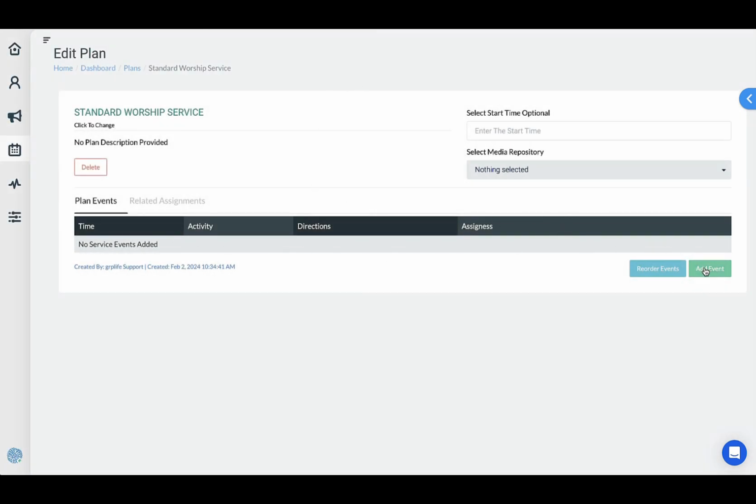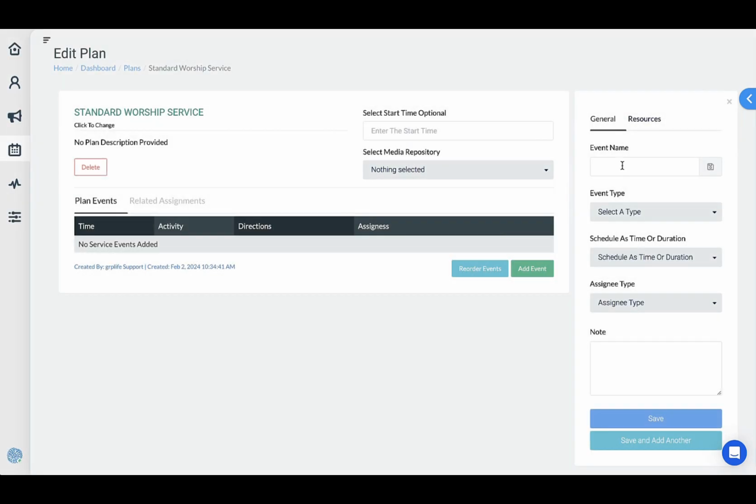And so when you add an event to the worship service, you can provide the name of it, of course. So maybe you want to have a time of preparation. We'll save that. When you add events to the worship service or the worship plan, you'll make sure to choose the type of event that it is. In this case, this is an introduction period, so we'll just call this other.